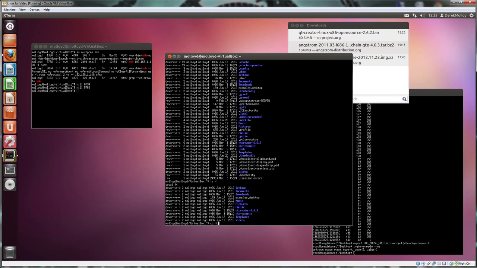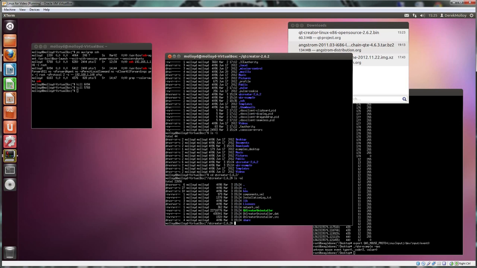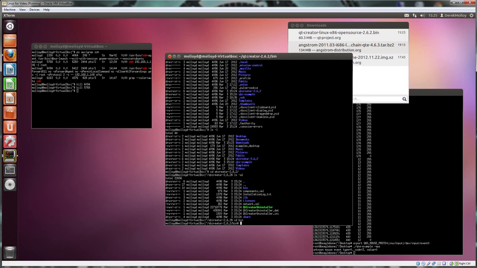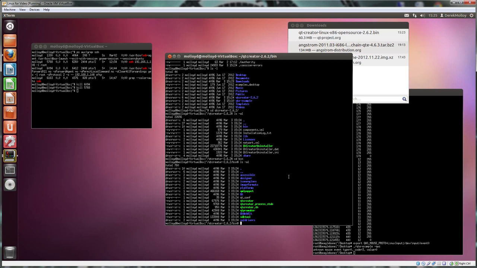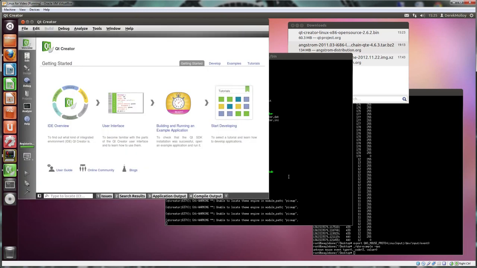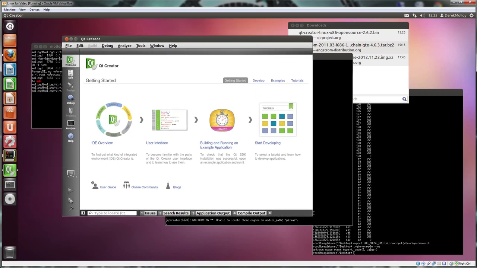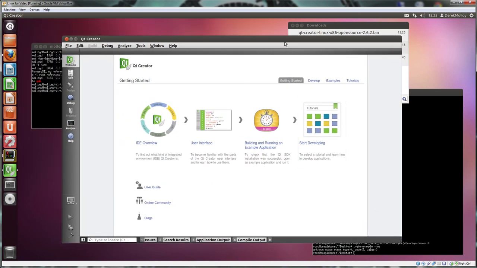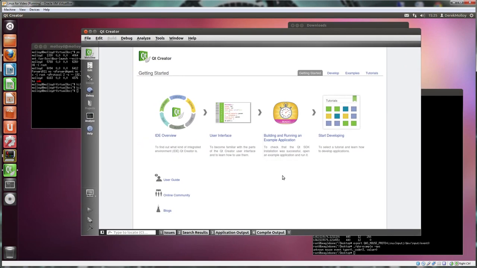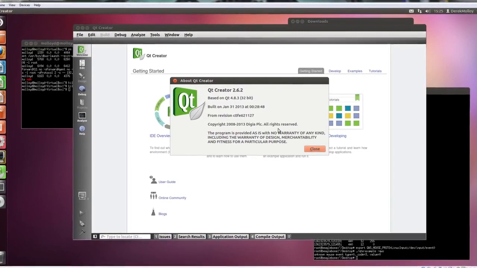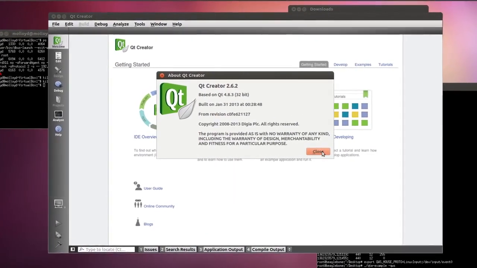Qt creator. Okay, and it's bin directory there, so we could add that to our path. But sure, for the moment, Qt creator. Okay, so it's all up and running. It looks like Qt creator 2.6. Help, about. Yeah, Qt creator 2.6.2, and everything's in order.